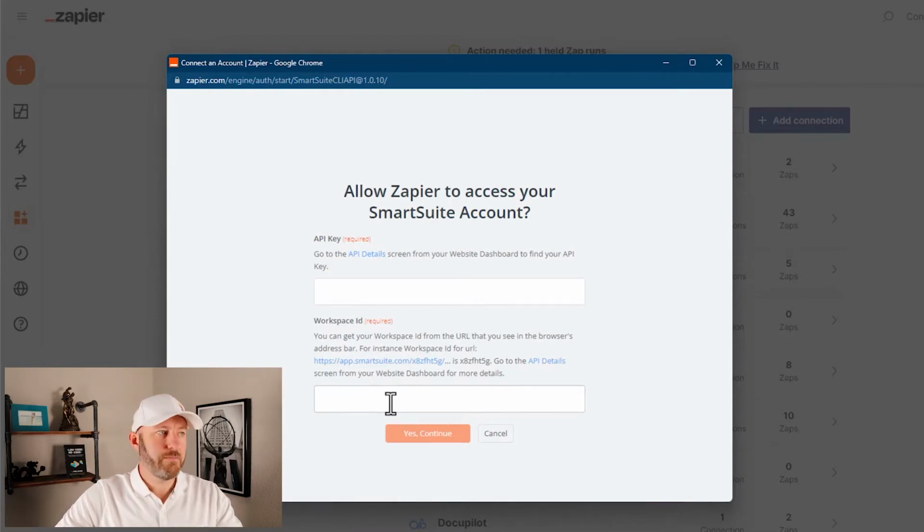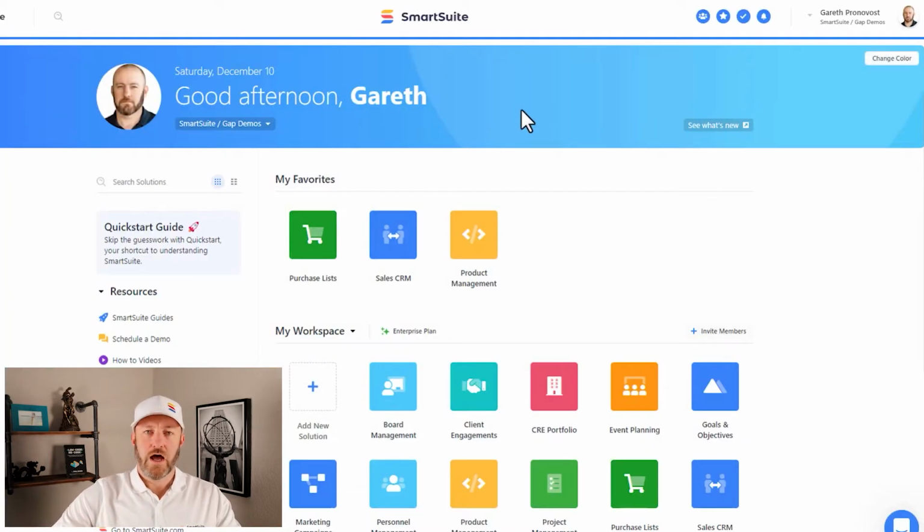First and foremost, the API information lives for us inside of our SmartSuite account. Now we have to have higher level permissions inside of SmartSuite in order to grant access to Zapier. If we are a standard traditional user, we won't have access to our API because this involves essentially allowing Zapier to connect into SmartSuite at an admin type level. So we have to have a higher level of permissions in order to have this capability.